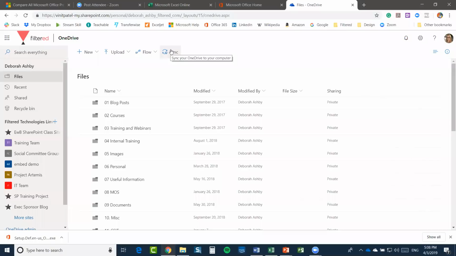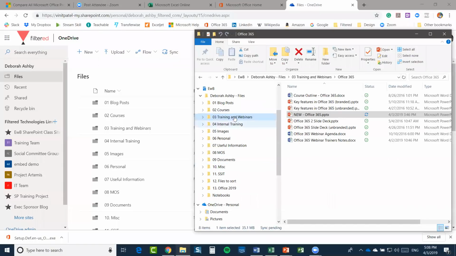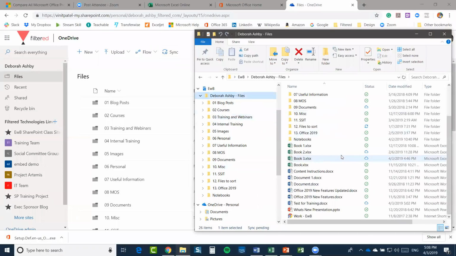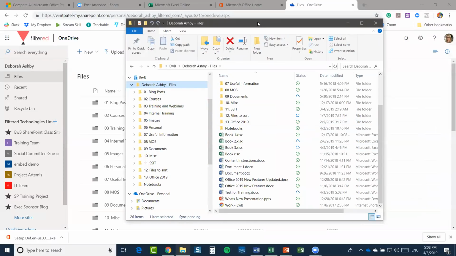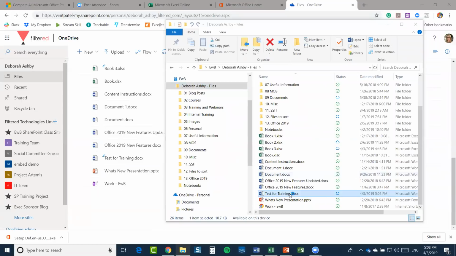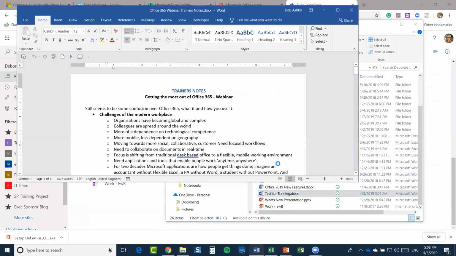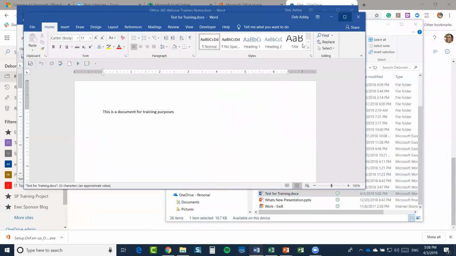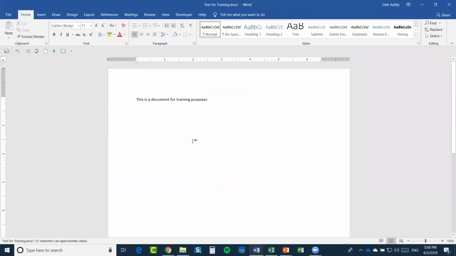and it will sync those folders that you've specified to your PC. So what that then means is I can go into here and I can open up any of these. So you can see there, the file that we just created online was test for training. And you can see already that's synced back to my local folder. So I could open it from here. And it will open up in my native version of Word. So I'm no longer working online, I'm in my native version. And I can go in and I can make another change.